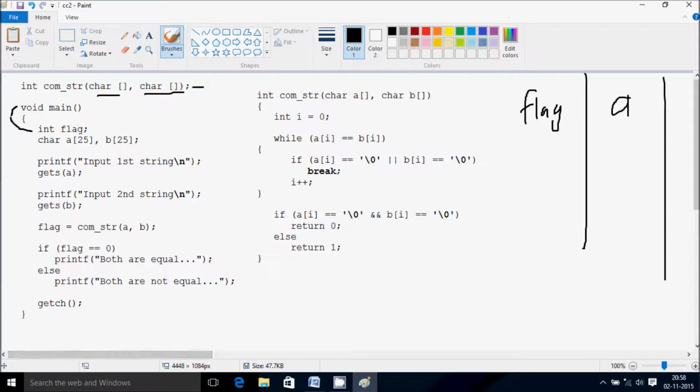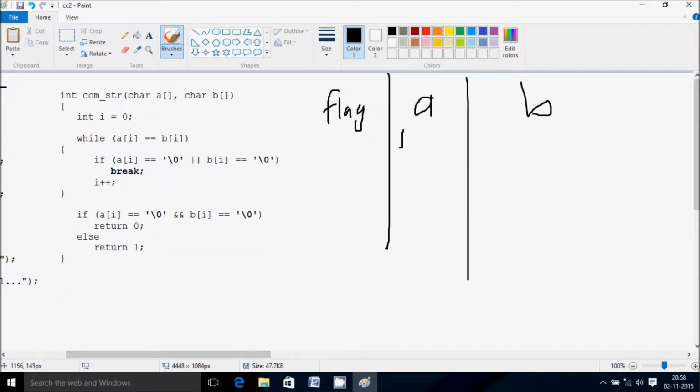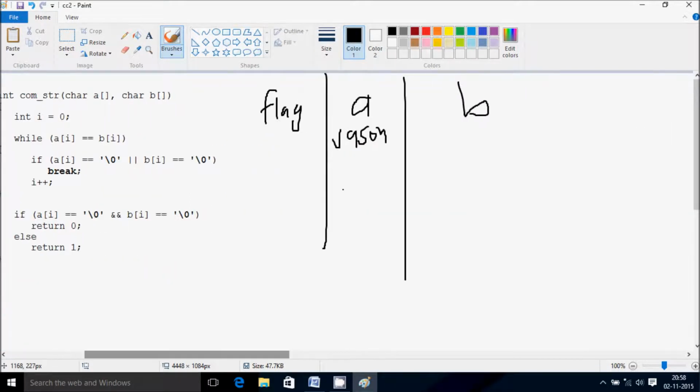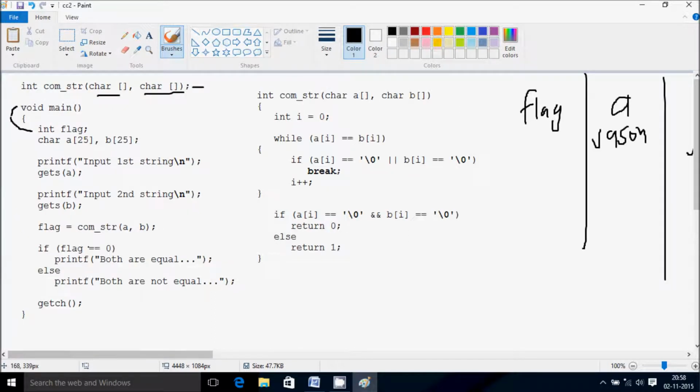Input the first string: I'm going to enter "JSON", and it will go to a. Input the second string, and it will go to b: "JSON". Now flag equals com_str(a, b), so it will call the com_str function with a and b. Now control comes to this position.